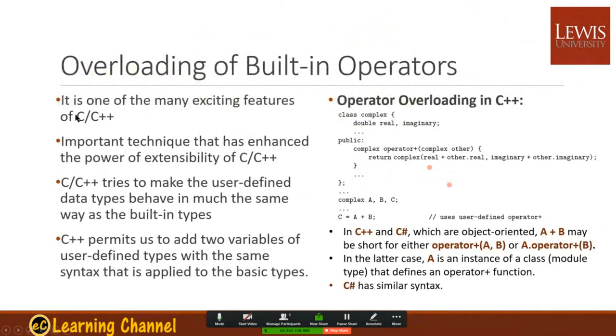Overloading of built-in operators. It is one of the many exciting features of C++. An important technique that has enhanced the extensibility of C++ is overloading the standard built-in operators. In Python, actually, there are a lot of magic functions. The double underscore functions, those magic functions are also an overloading feature for C++ and Python. And here we have the operator plus that will override the plus sign for the complex data type.